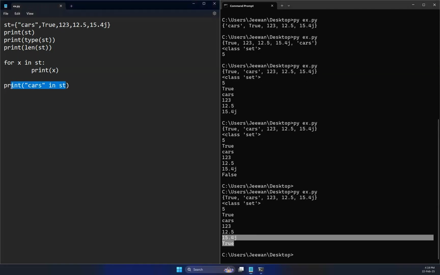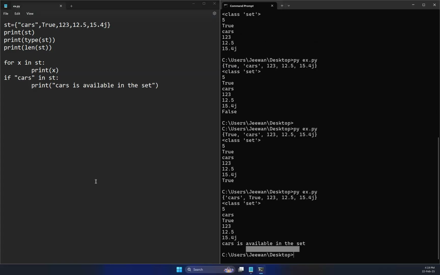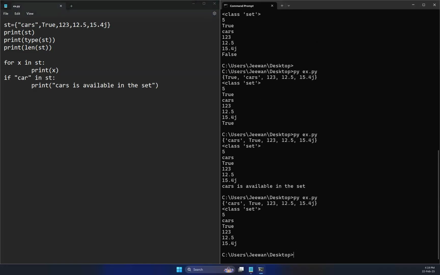Therefore, if you want, you can have a condition. If cars in st, you can display cars is available in the set. Then you can display cars is available in the set. If it is just car that you are looking for, it does not say anything because car is not available.